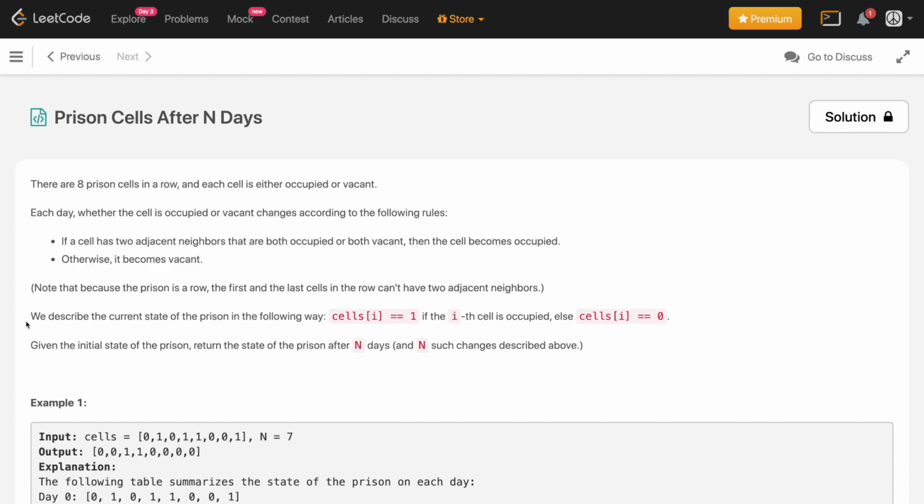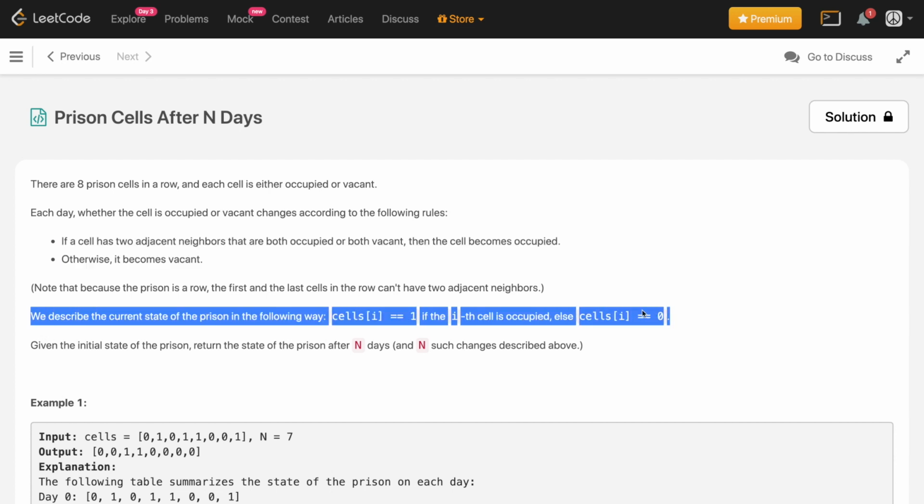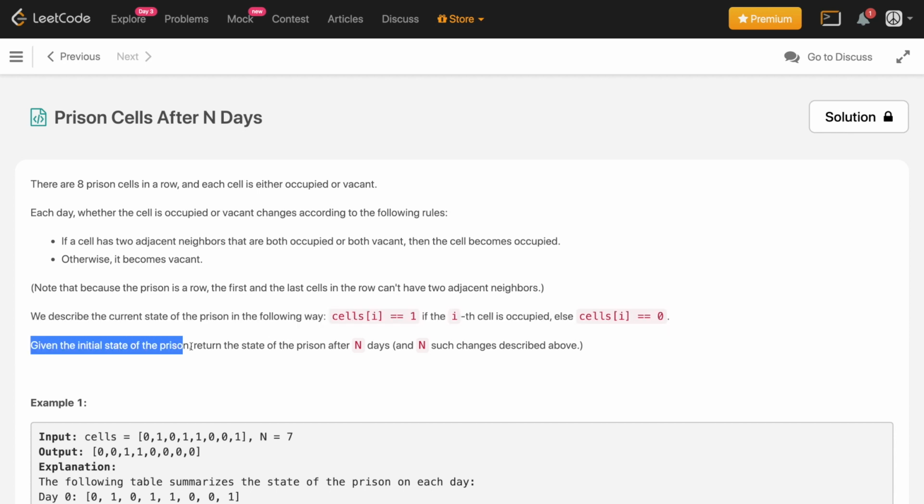It is also given that if cells[i] is equal to 1, then it is occupied, and if it is 0, it is vacant. We are given an initial state of the prison, and we have to return the state after n days. Now let us try to understand how we can solve this problem.